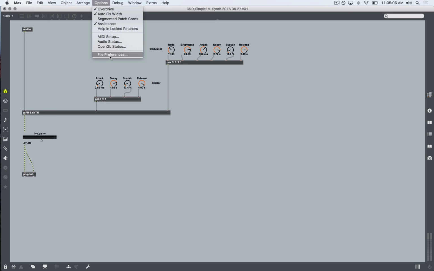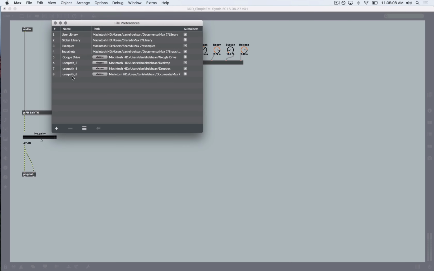So let's go Option, File Preferences, and see that one of the user paths here is actually pointing to the desktop. So here's my Macintosh users, my user account, and my desktop, and it's also searching all subfolders. If it wasn't there, I could add a path and tell it to look at that desktop. Or if you're already saving your patches in a location like your Dropbox or something like that, you can point Max towards that location. The important thing is that Max knows to look for where this file is so we can load it up inside of a poly tilde object.